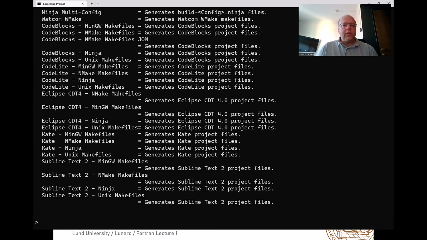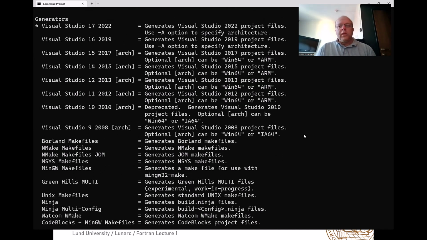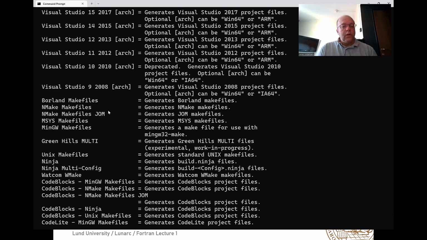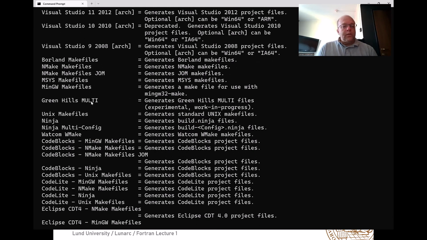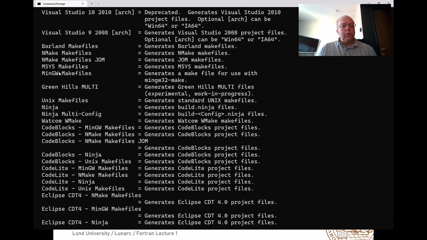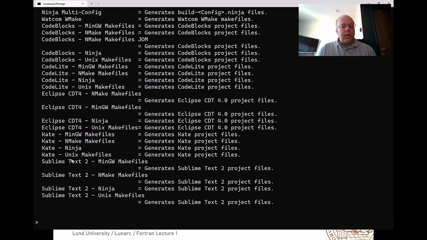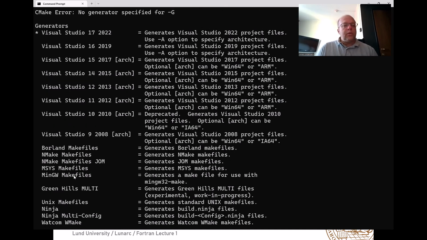So if you just type cmake -G, it will list all the project file types it can generate. So you can see Visual Studio 17, 19, 20, 2015, all the Visual Studio versions. Borland Makefiles, and NMake Makefiles, which is the Windows default. MSYS Makefiles, which is also Linux-based for running on Windows. CodeBlocks, Eclipse, Kate, Sublime Text. So let's see if we take this one here.